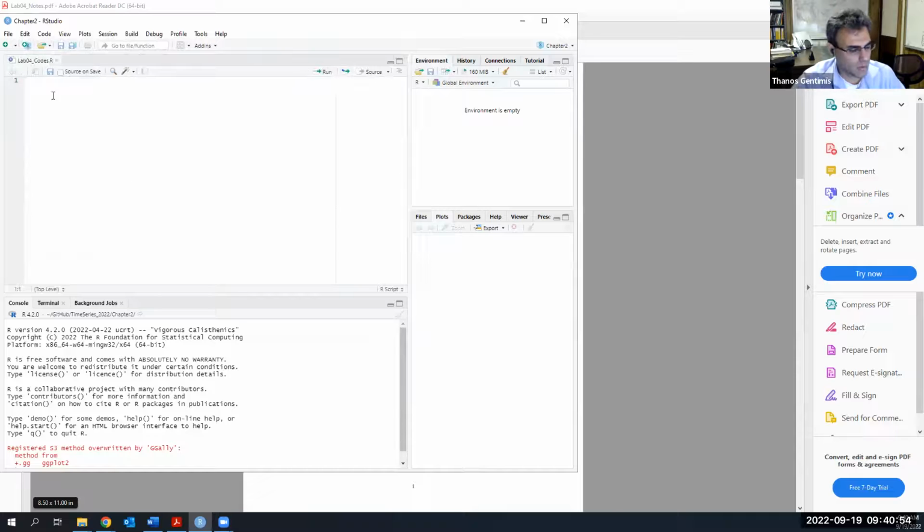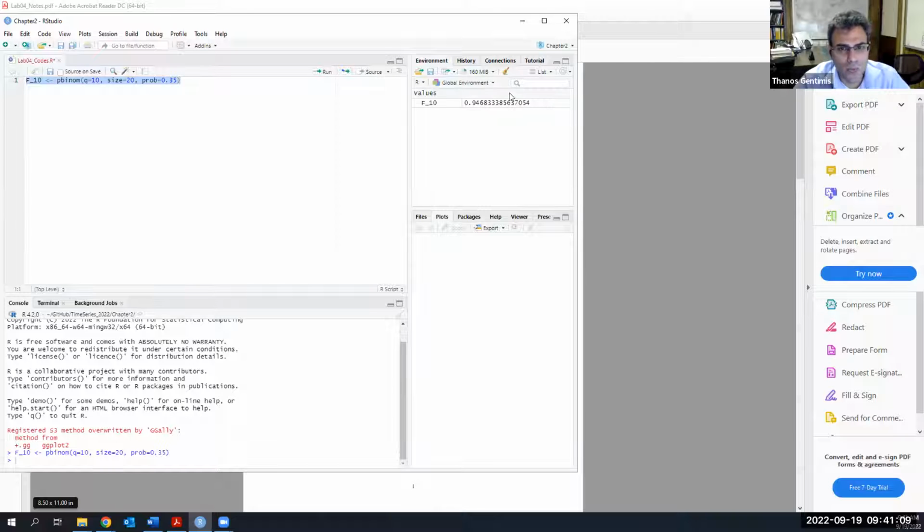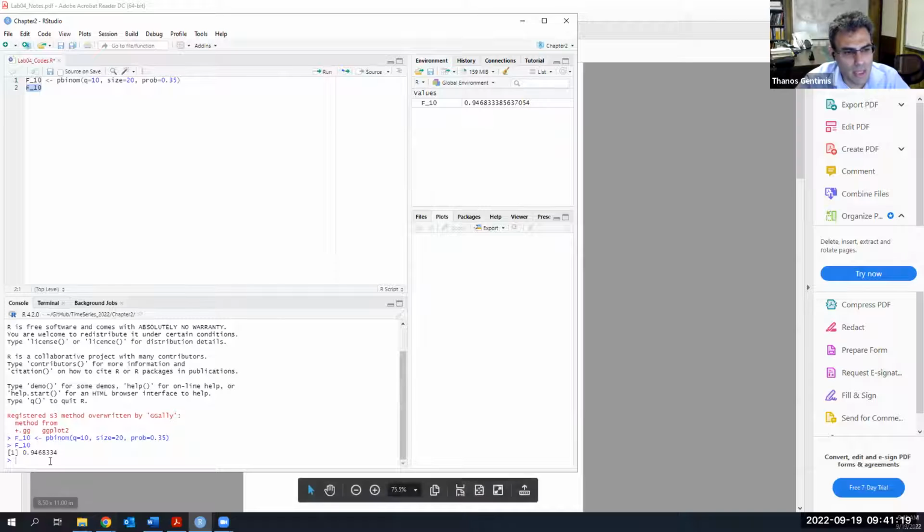All right, and so the first thing you need to do is basically just drop this line here. What this is going to do is use the function pbinom, which is inside basic R, so you don't need any packages for that, and save the output as F10, right? So when I run this, you'll have this property here, F10. If you want to see it in your console, you just need to type F10. If you want to see it, just run this line. You'll see down here it's 0.9468334.